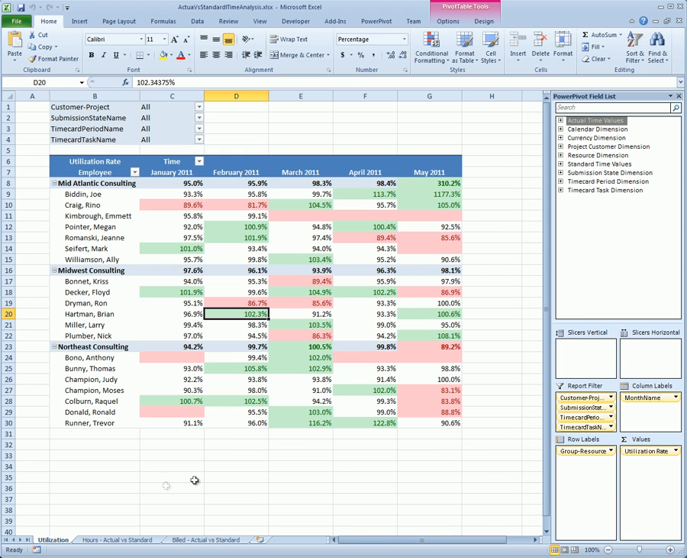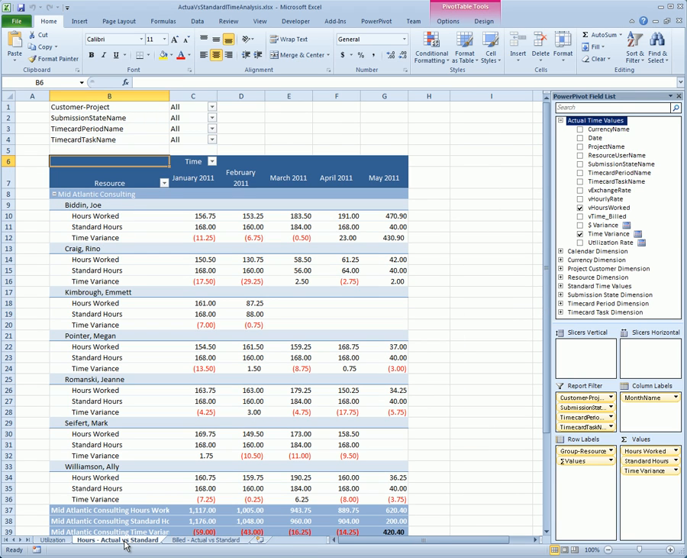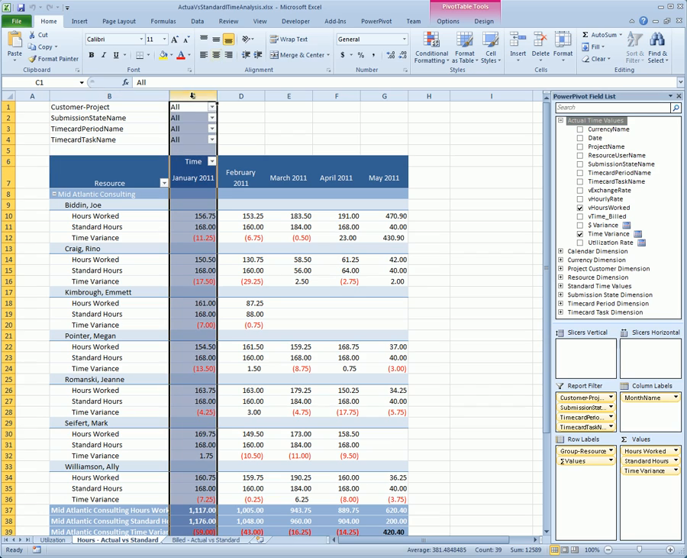The next spreadsheet, Hours Actual versus Standard, highlights actual hours reported and standard time, along with the time variance vertically on the spreadsheet. Time variance is an on-the-fly calculation that subtracts standard hours from hours worked.